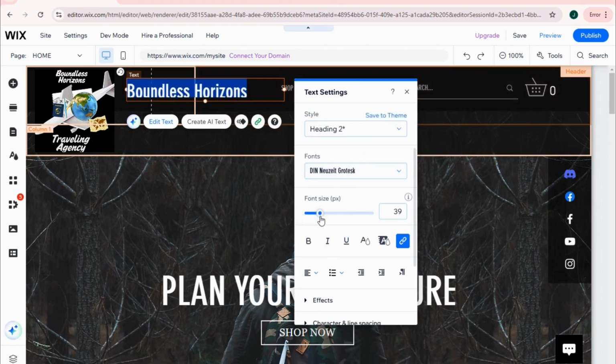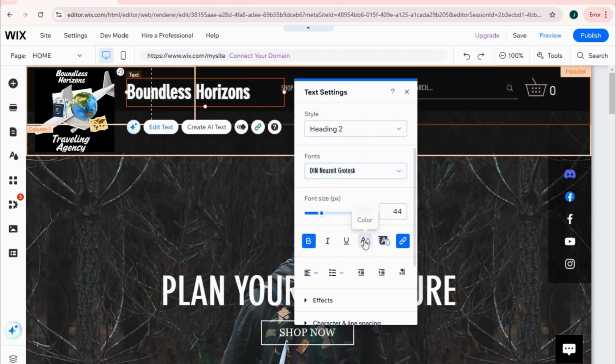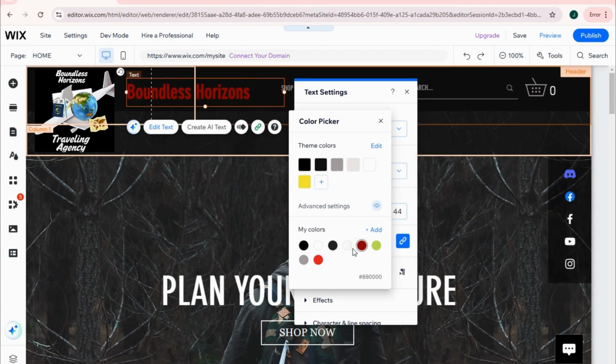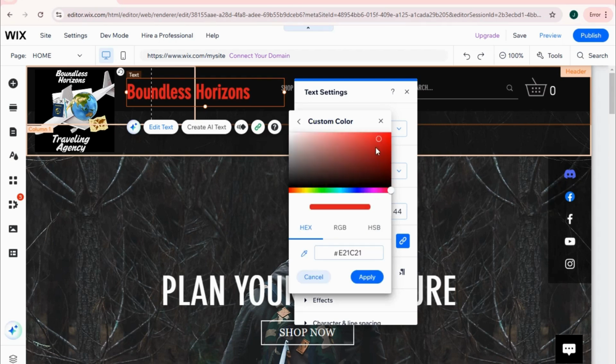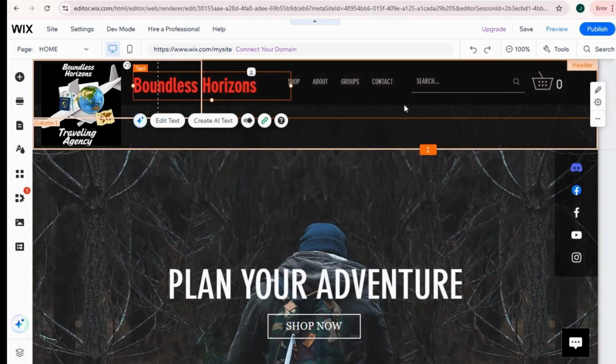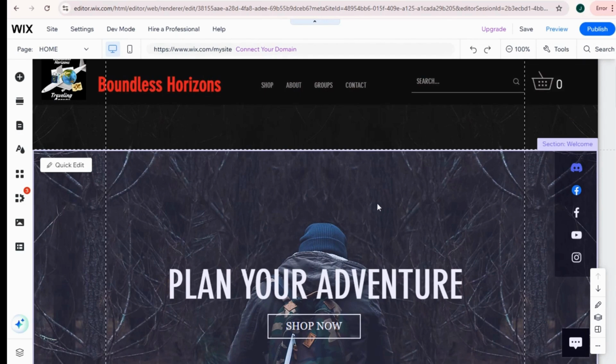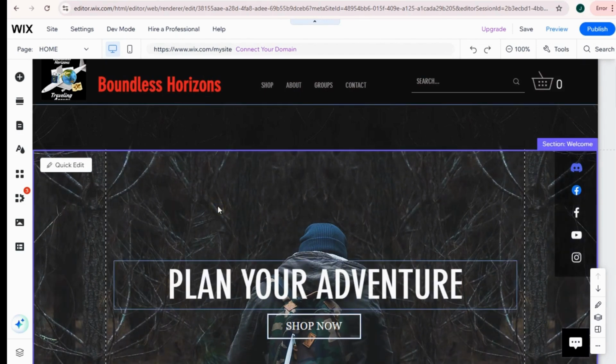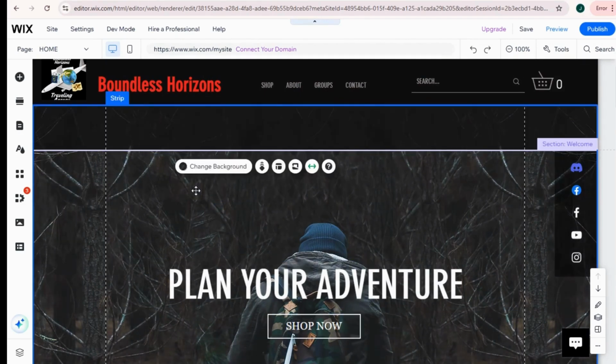To this text settings, all you have to do is change your font color, font style, and the size, and everything is up to you. So this is what it looks like. I have added the name of my business or my site, Boundless Horizons. Now, let's move on to the welcome section.